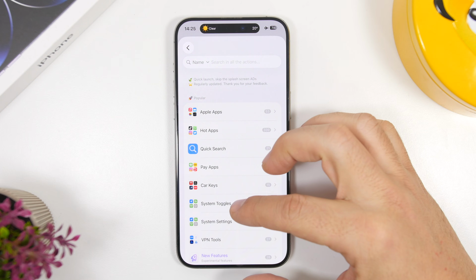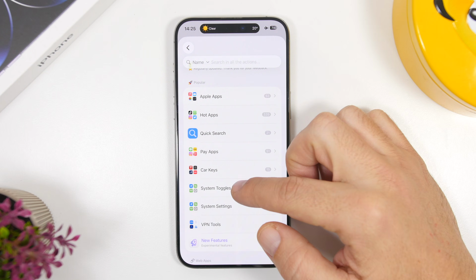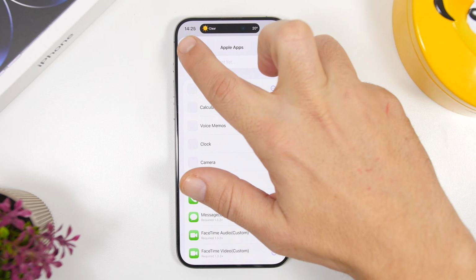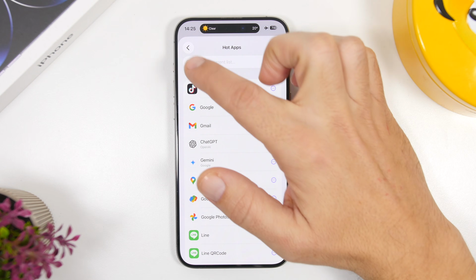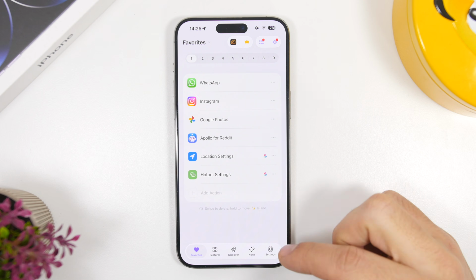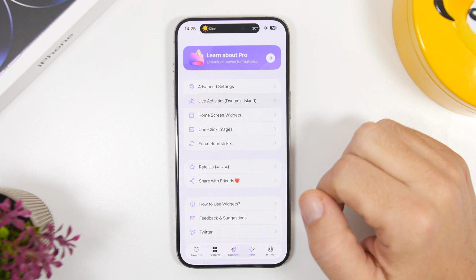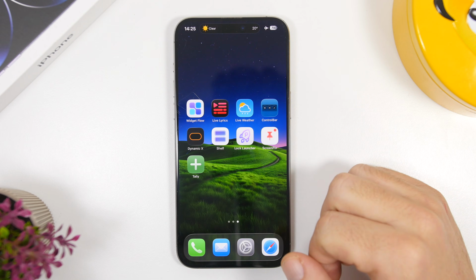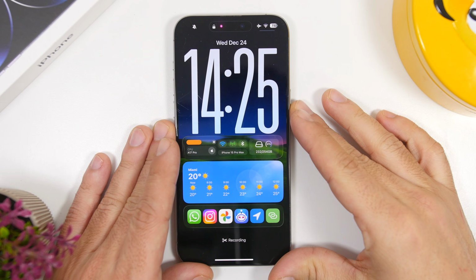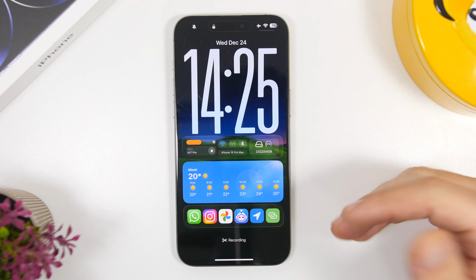So right here we have all the different apps. You can just go ahead, do a quick search, or maybe go through the system toggles right here. You can add any of those, the Apple apps, and of course the hot apps right here. You can just go ahead, pick any of them, and then of course they will be displayed right here on this list. Then you tap on the settings button and you come right here to live activities and make sure you have this enabled, and now you're good to go. Now when I go to the lock screen, I will have here a list of the apps that I can actually go ahead and launch directly from here.